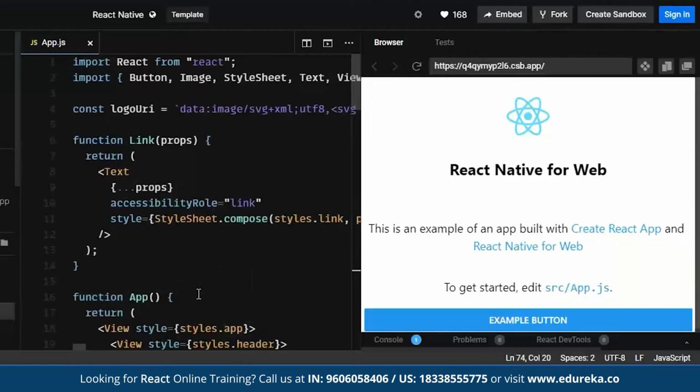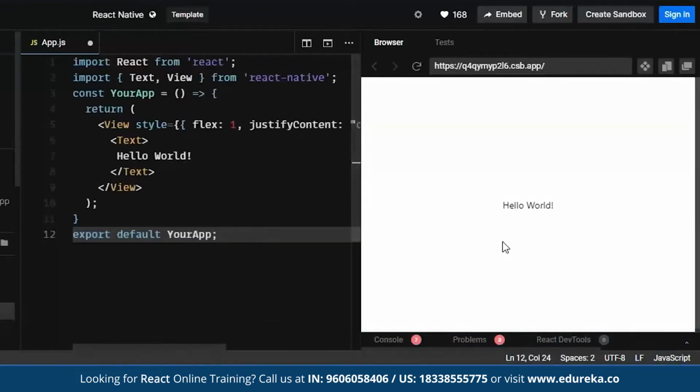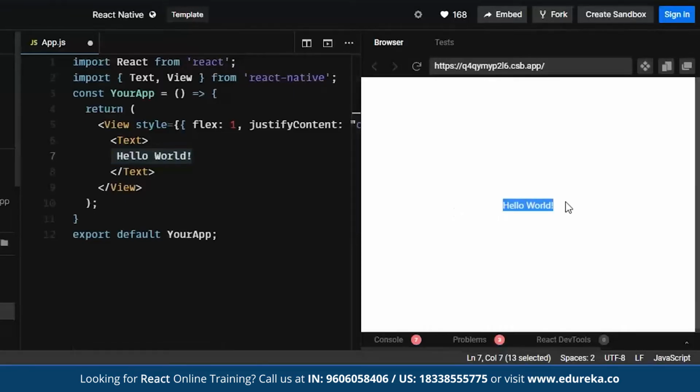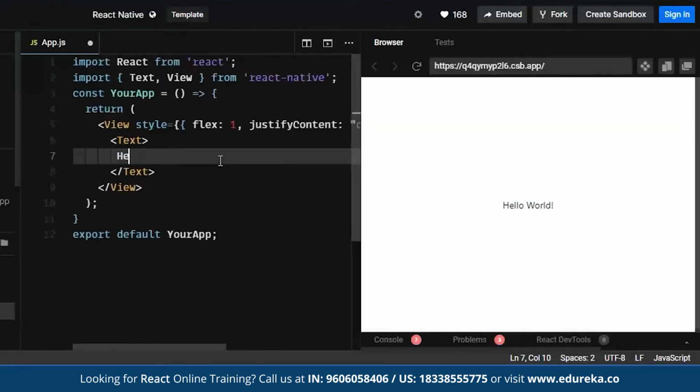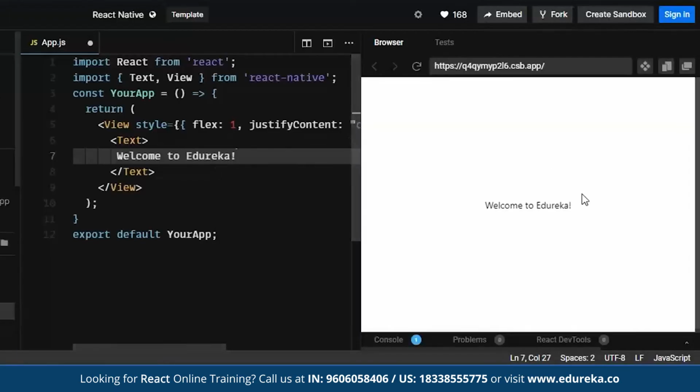Now here I have taken an online compiler. Now I will be executing the program, and let's run it. As you can see in the output, the text I have written here is Hello World. So let's change it here. Yeah, as you can see the output, Welcome to Edureka.